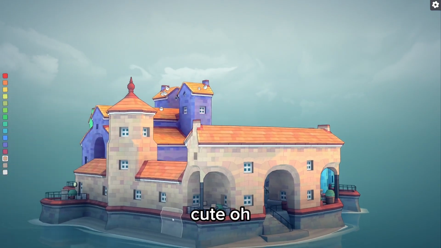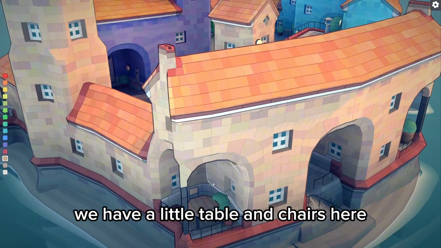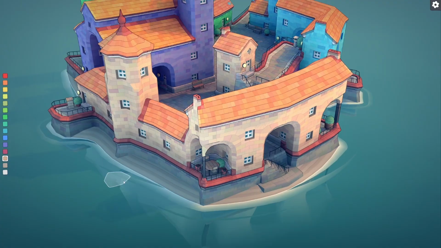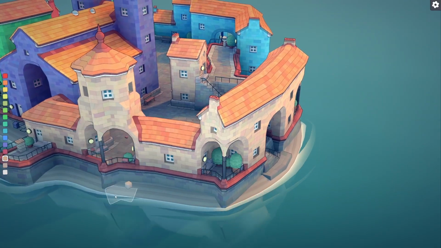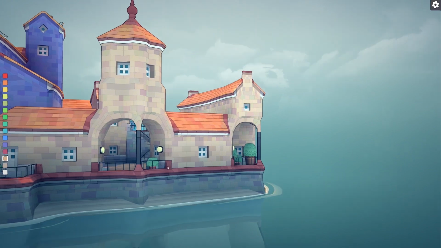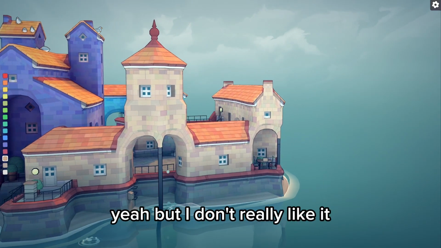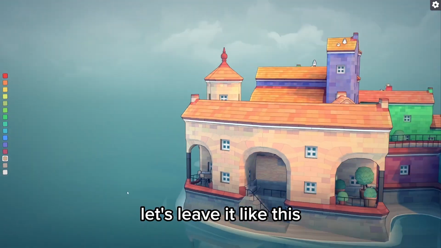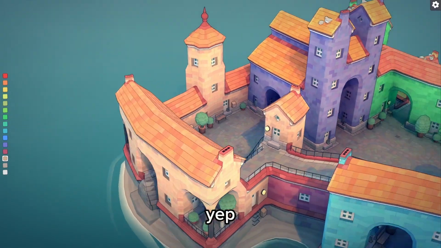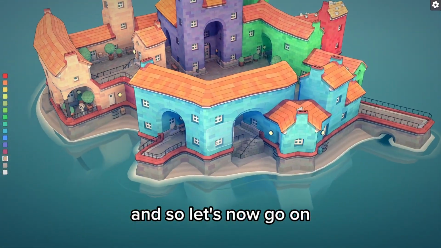Cute. Oh, we have a little table and chairs here. I love it. It's beautiful. Ooh. Yeah, but I don't really like it. Nope. Let's leave it like this. Yep. And so let's now go on.